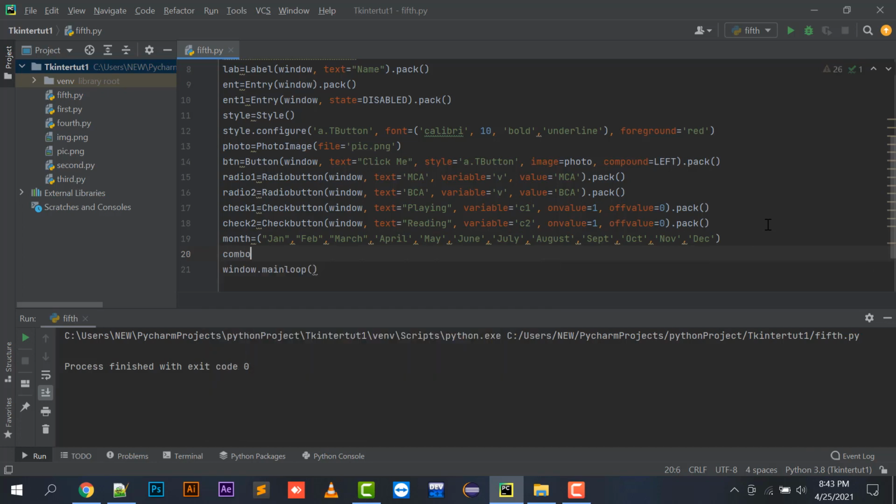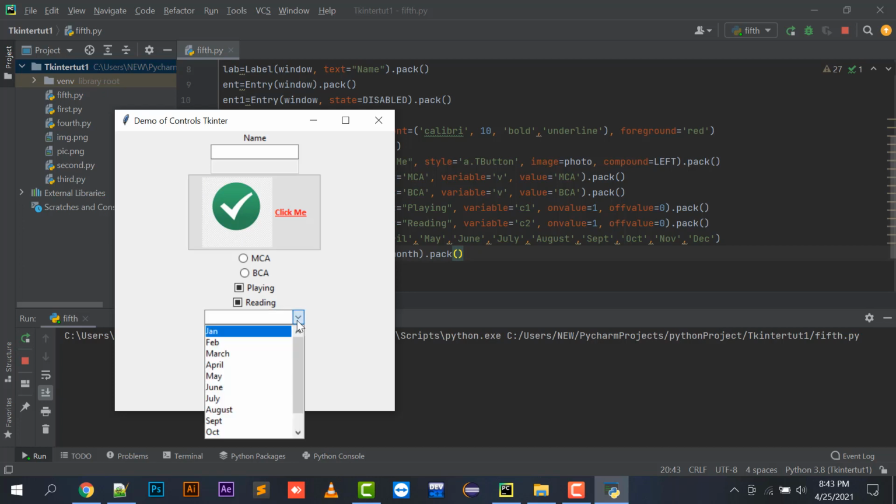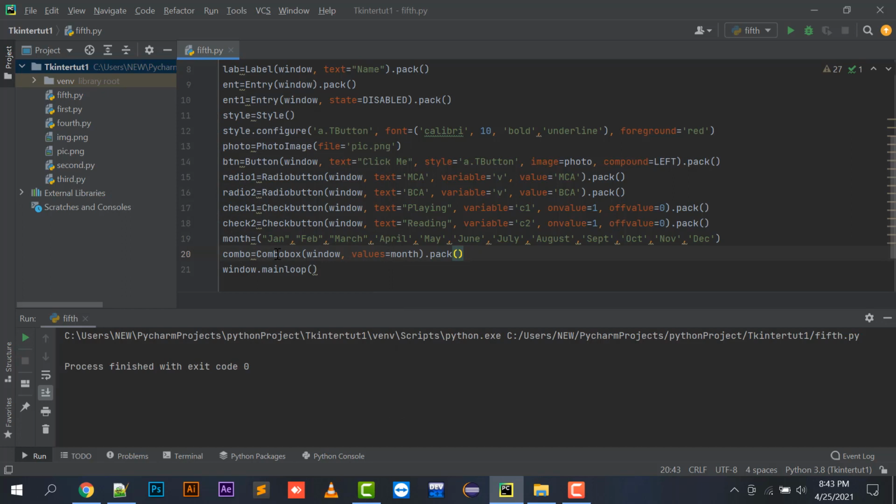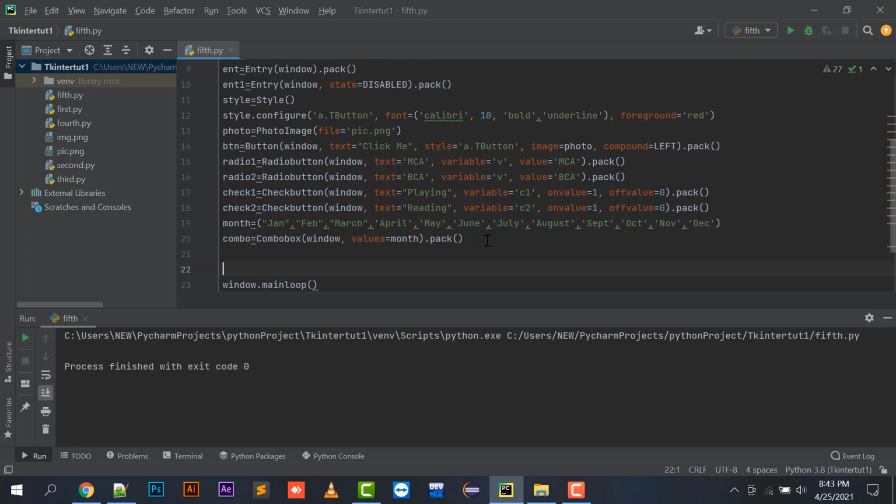In combo, there is a class called combo box, and this combo box I will attach to a window. It has a property called values. I can specify the variable month over there. So I will call the pack function, and if I run this, it creates a combo box, and the variable month, which is holding the values of all the months, will be displayed in the combo box. In this way you can specify the combo box.